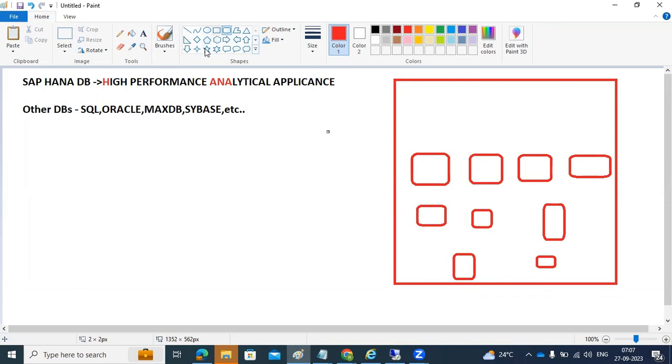In each table, rows and columns are available. When data comes to the database, it is stored in the form of rows and columns. But that is how the other databases work.